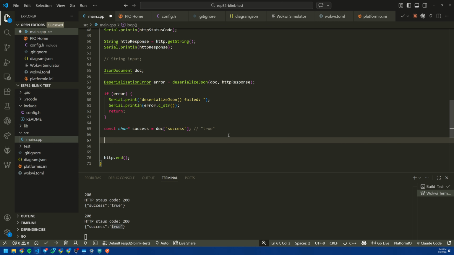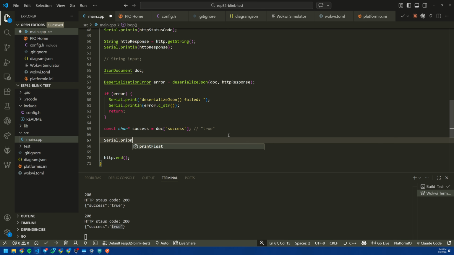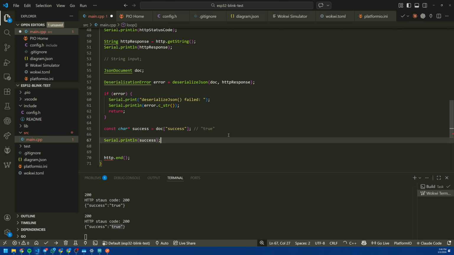So let's print it. So serial print line success. Okay, let's build this.